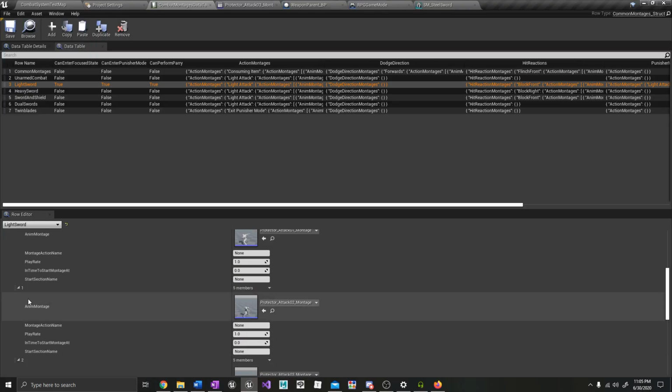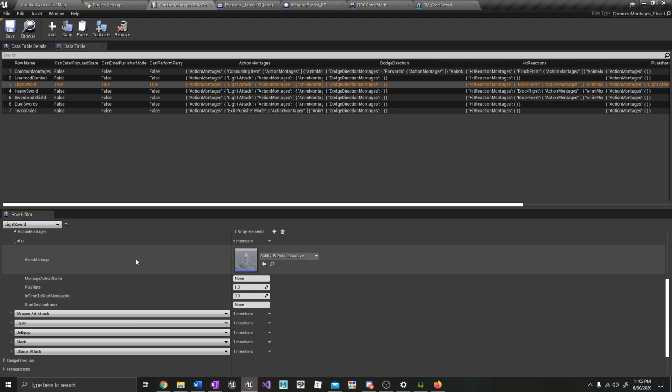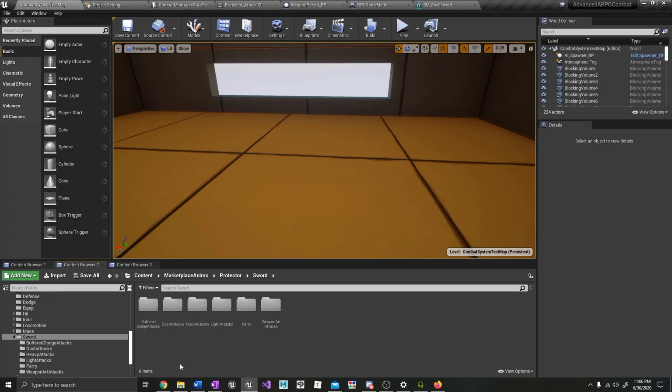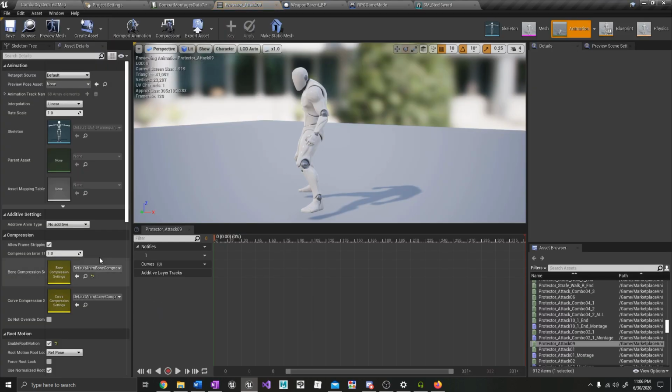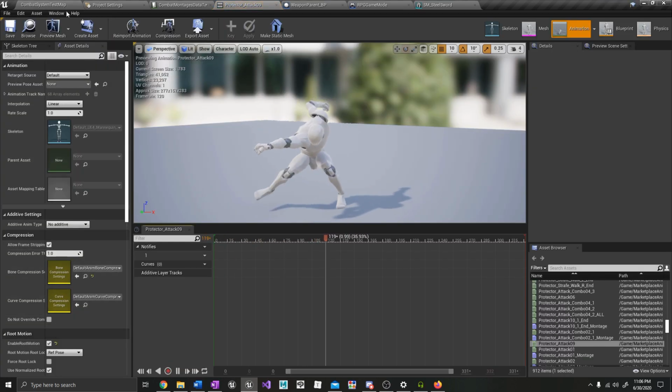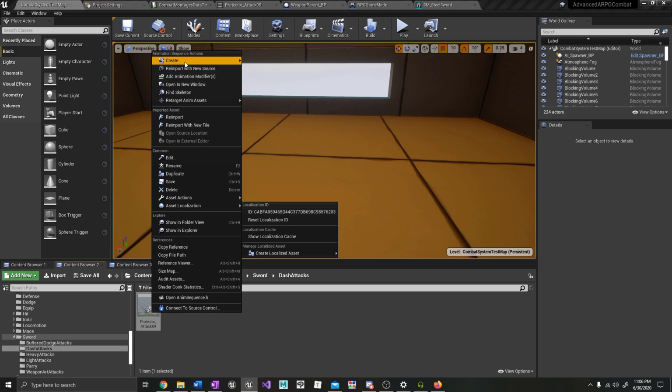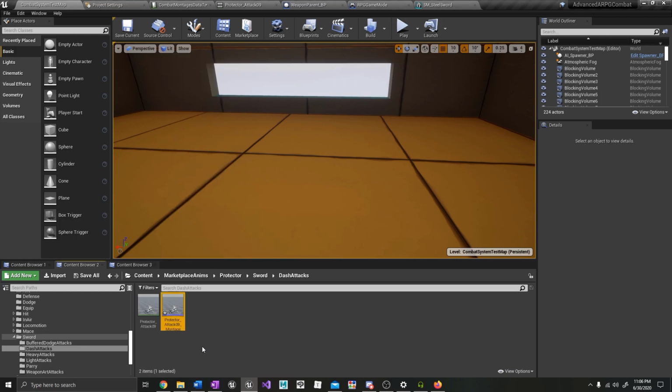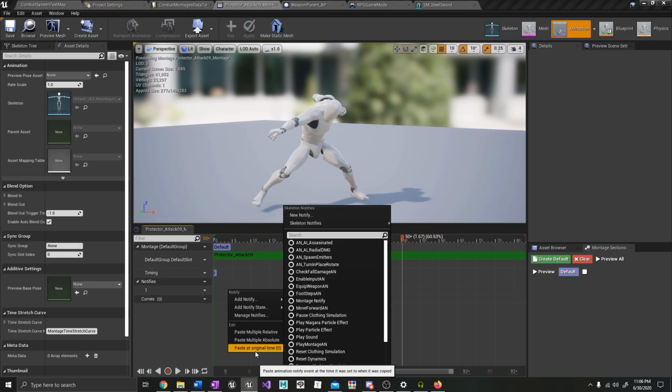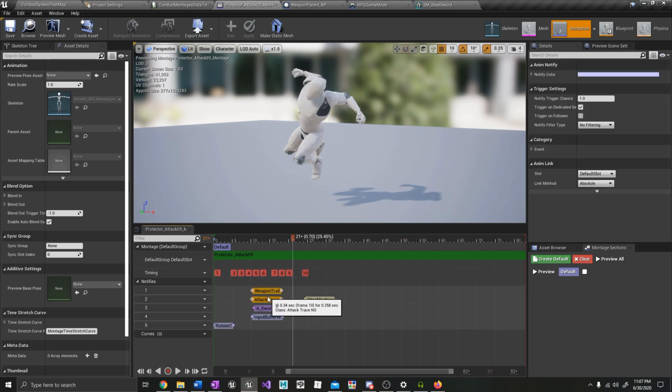Now let's add the dash attack. Go ahead and delete the one that's already there. Now go find the dash attack animation that you want to use. Okay, so I'm going to go ahead and create an animation montage from that. Now all we need to do is paste all the notifiers that we've been using for all the other attack animations.